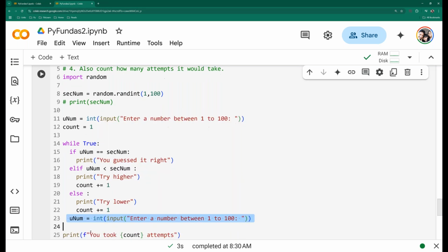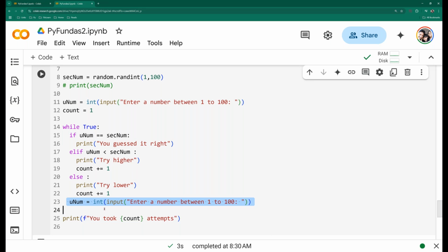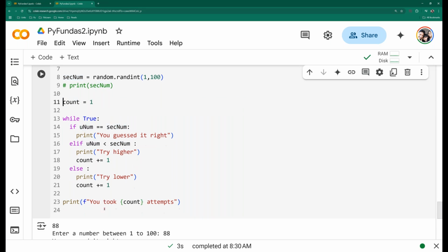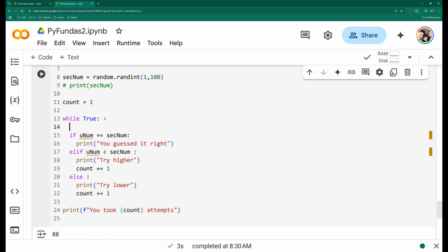I don't need what this is. That is already done. Okay, you took count attempts, that's fine. Now here, the thing is this random number is generated once, but the user has to constantly input this. So I'll take that and put it in here as my first step.